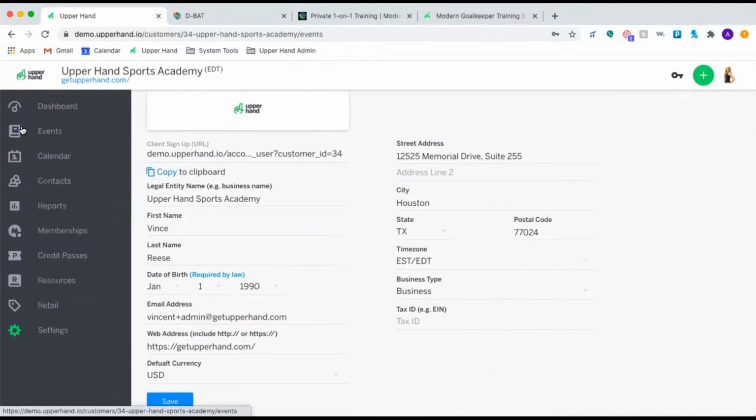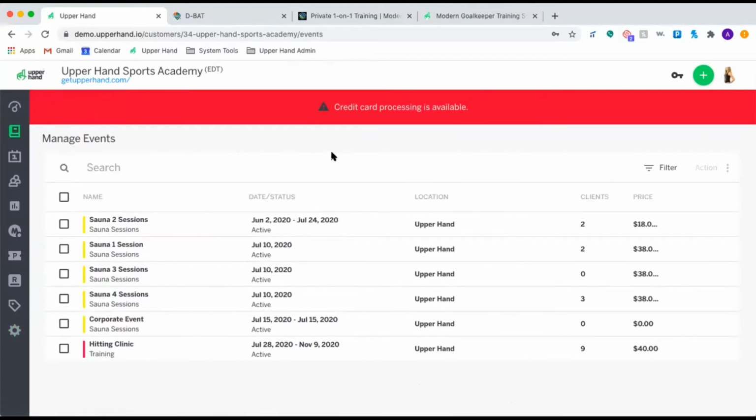Now, when we go to the events tab, this is something I'm really excited to show you guys. Some people know this feature here. Some people do not, and I think it is one of the best things that we do at Upper Hand, especially to help you guys market your events.